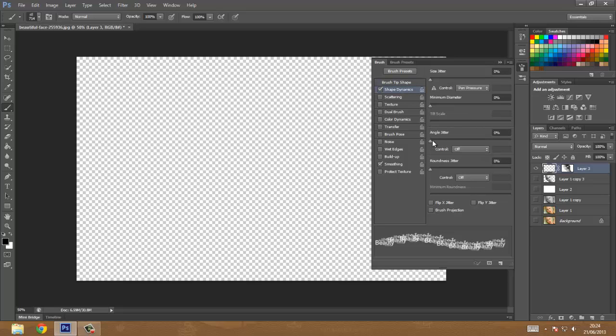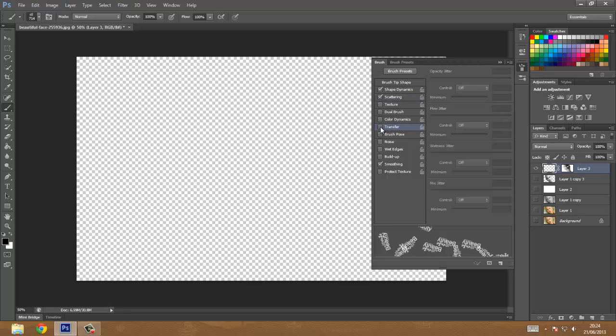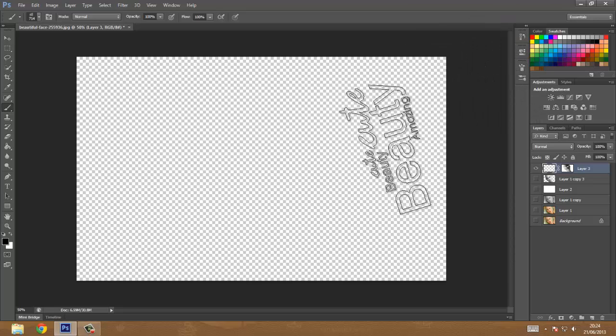Shape Dynamics, change your angle jitter to about here, 71%. Then make sure you click on Scattering. Play around with that. So scatter is 200%. Then I'm going to click on Transfer. Was it Transfer? I think it was. Yeah, Transfer. Then opacity jitter will be around 60%. Then I'm going to close this.